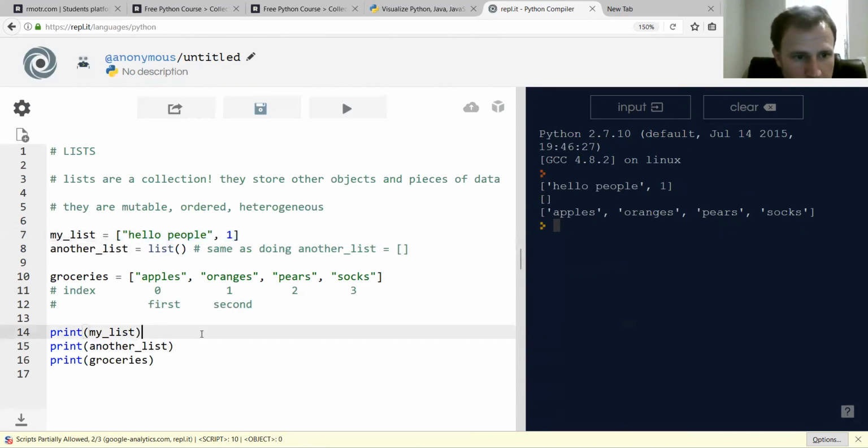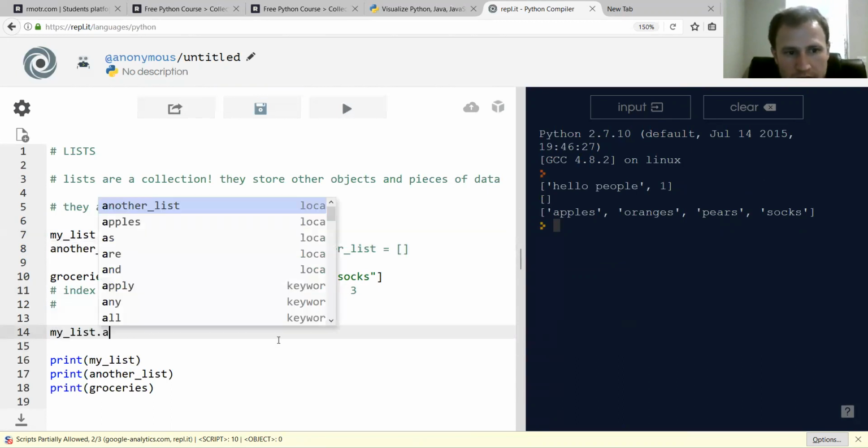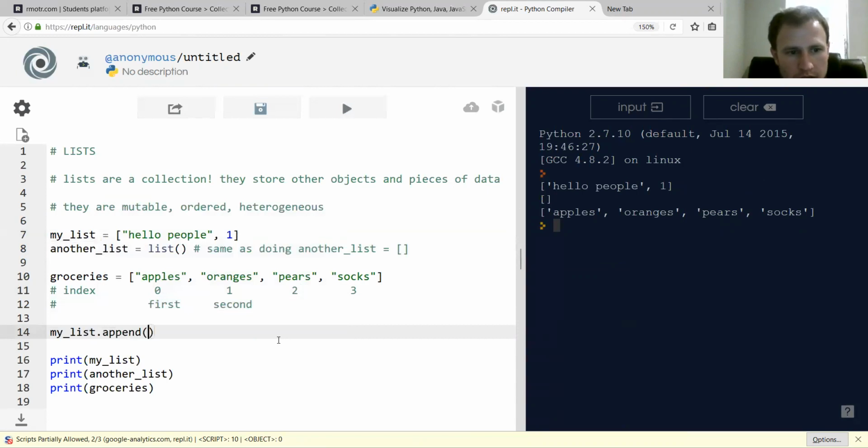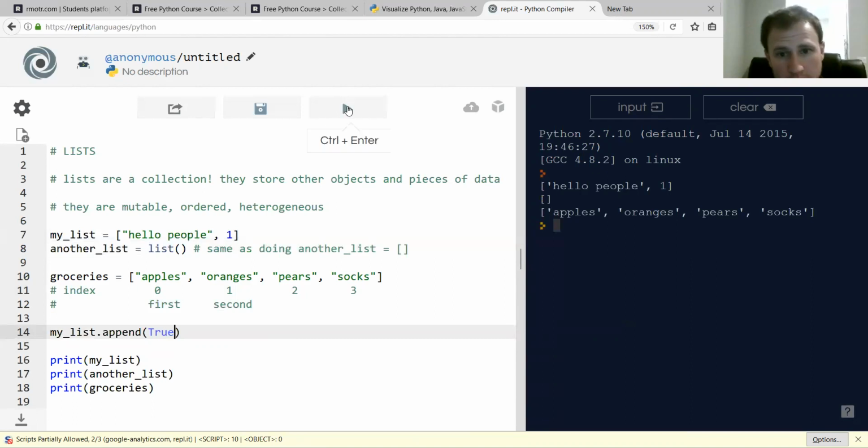But let's keep going. So if you want to add to another list or my list, we just do the list name dot append, and I'm going to do true. And so now if we're still printing it right after that, now it's on the list. Note that append is always in the last position, just like it would be if you're appending to a book or something.